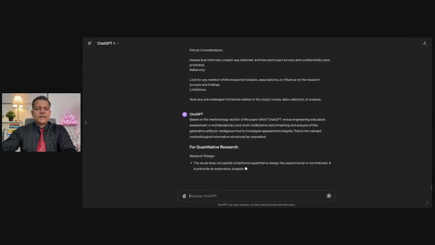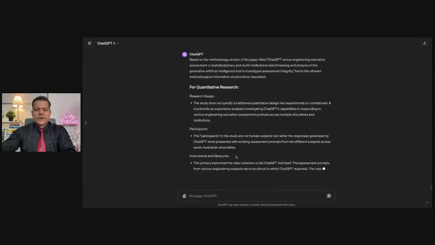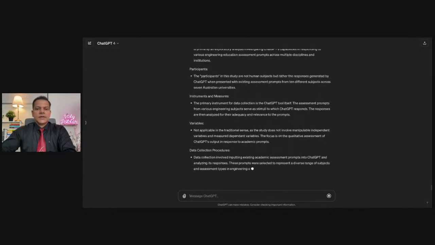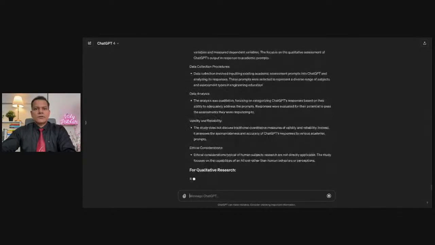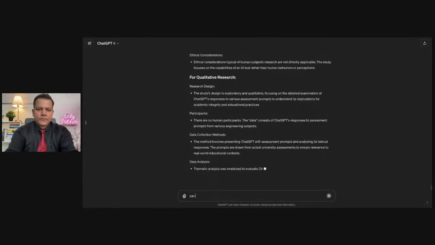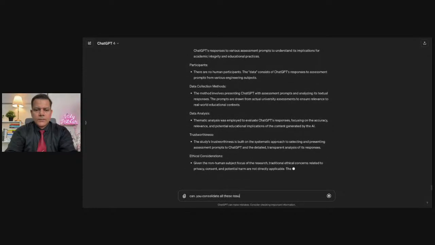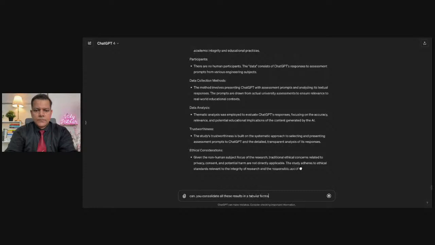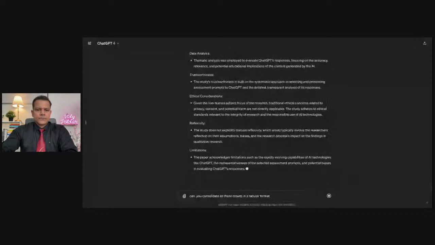And by consolidation I mean, this has given us so many different pieces of information under so many different headings, right? Like research design, participants, instruments. So I want it to put all this information in a table. So we will give a command and ask all this information to be put in a table so that it is easier for us to evaluate or use. Okay, so now I've given the command: can you consolidate all these results in a tabular format?